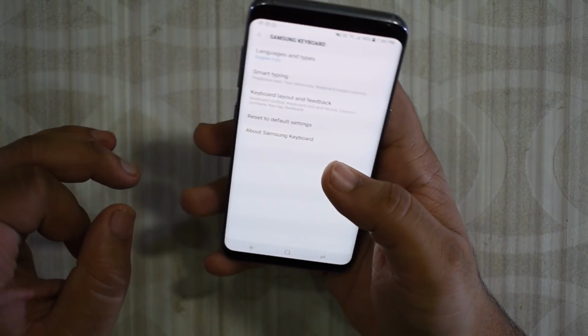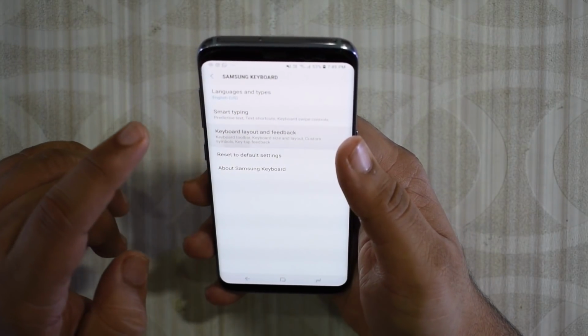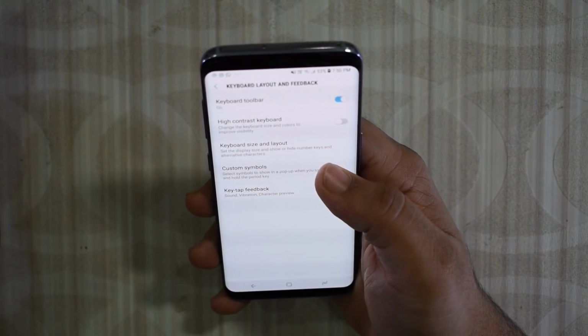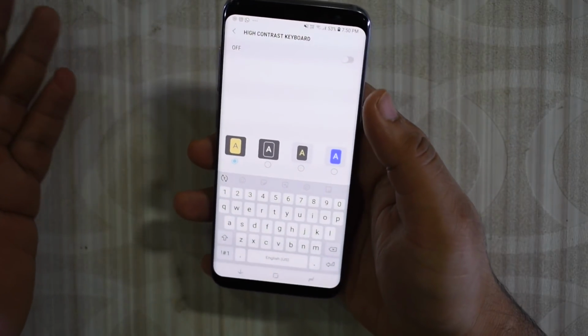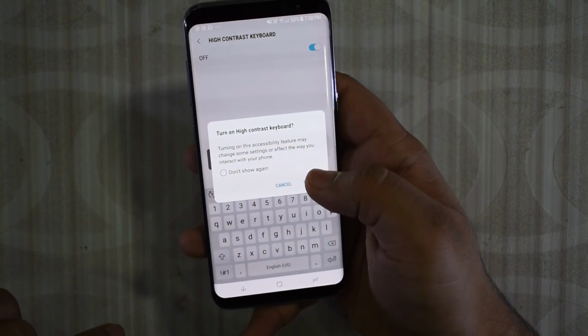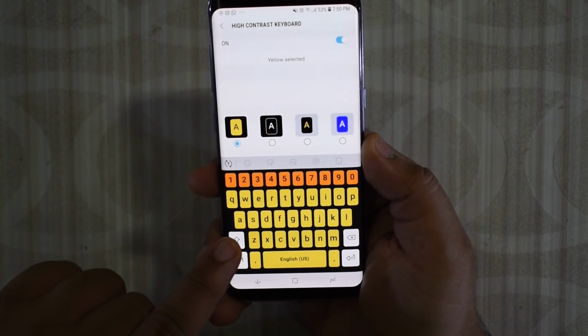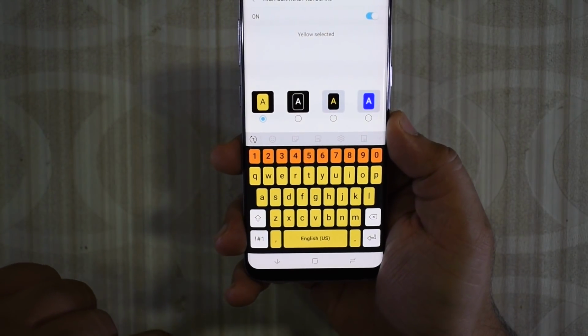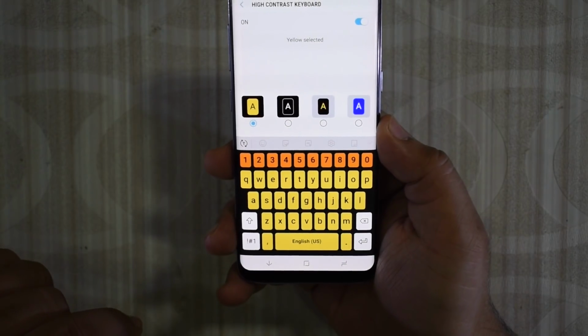And the last thing I'd like to show you is the keyboard. There's a new contrast layout where you could have the keyboard be different contrast colors. So let me just show you. Let me turn this on. And what you'll have is options like this for your keyboard. So now the keyboard just looks, oh wow, it just looks so weird.